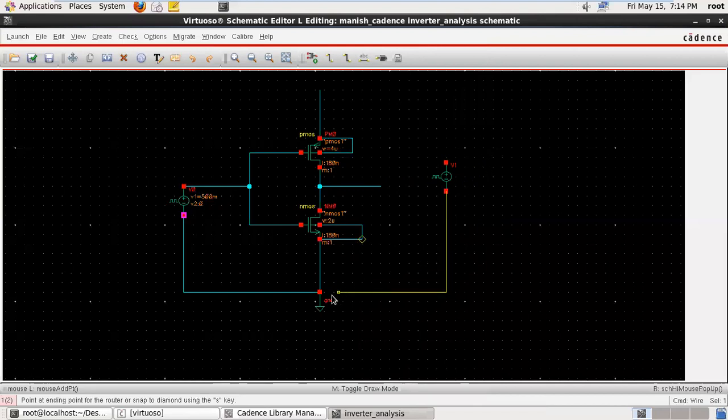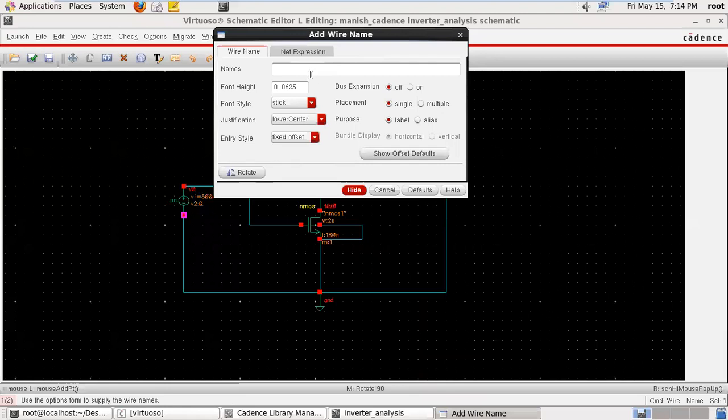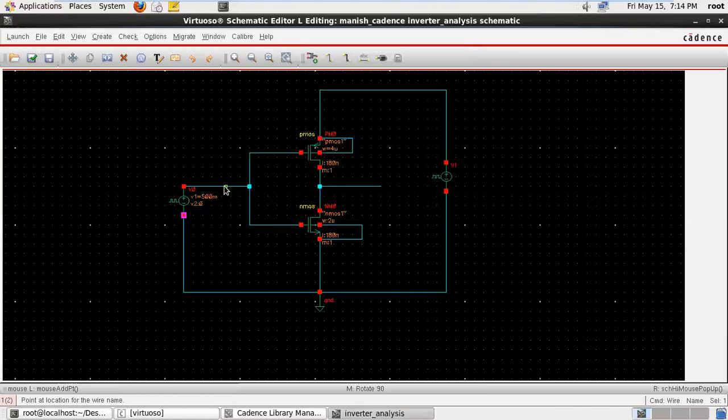Ground is connected to this terminal. This is connected to the... okay, so that is my schematic. So just give the name of the wire: V input, V out. So that point is my input voltage. This point is my output voltage. Okay, so my schematic is ready.